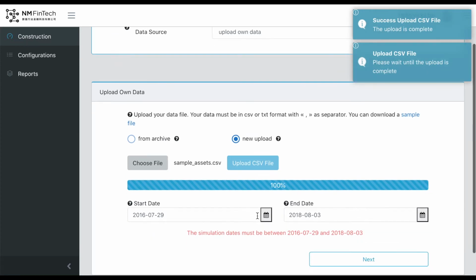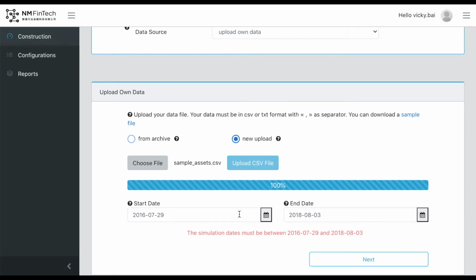The system will automatically recognize the start and end date of your data. You can also choose any period in between. Then next.